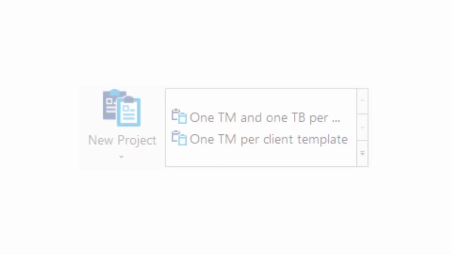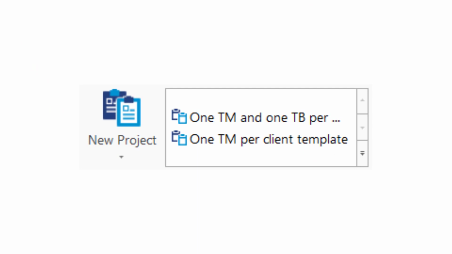Welcome to our talk on getting started with memoQ templates. This is a particular area of using memoQ that a lot of people kind of stumble into because in the ribbon where you can start a new project, the default, if you just click on the new project icon, is to start a new project using a template.